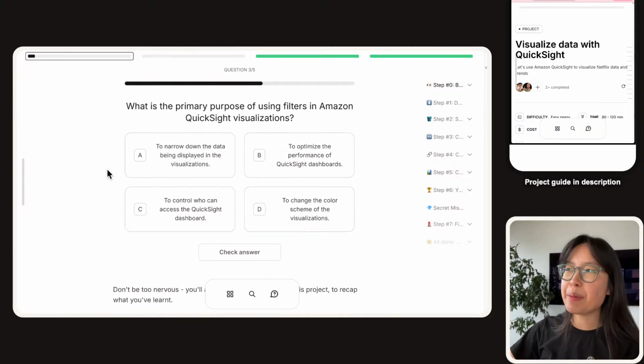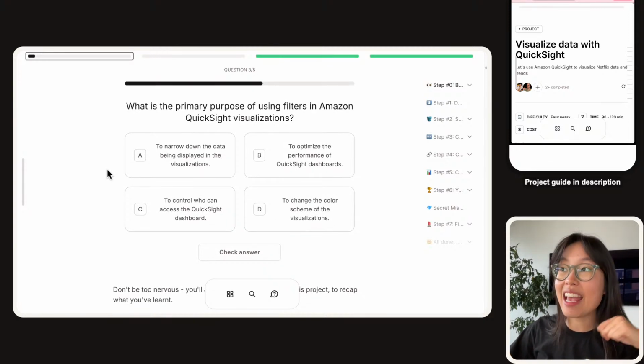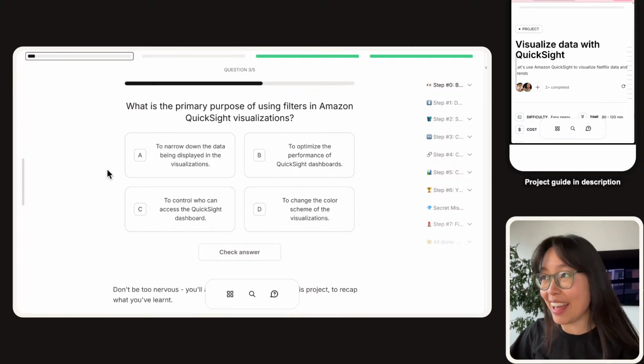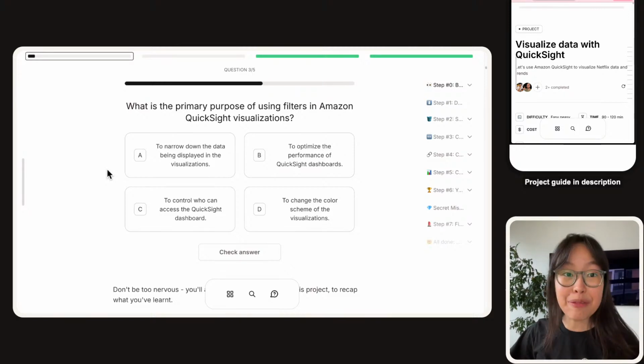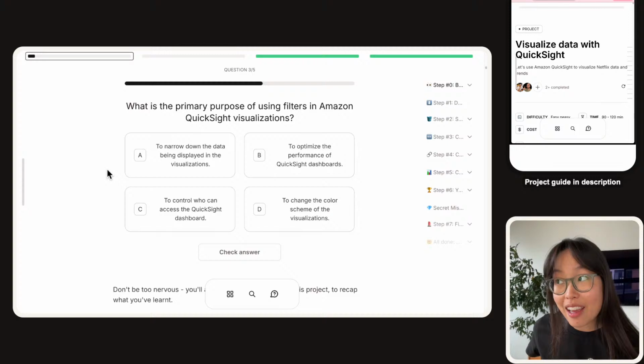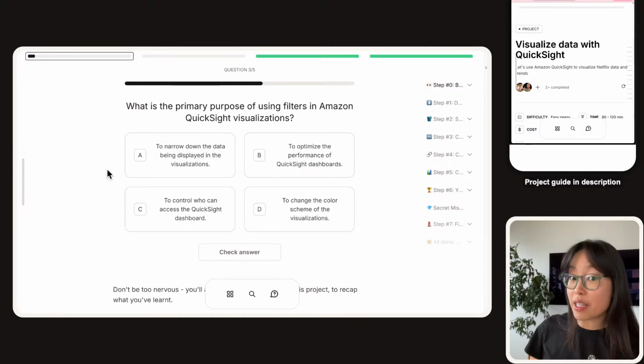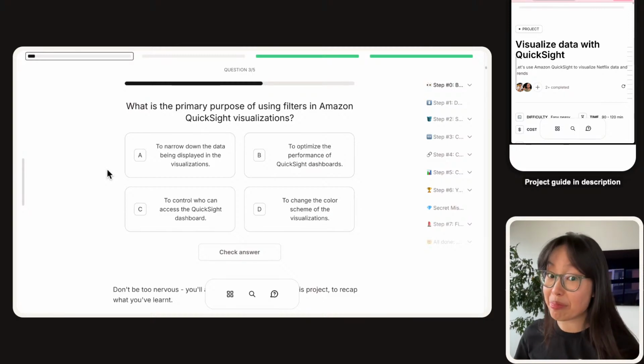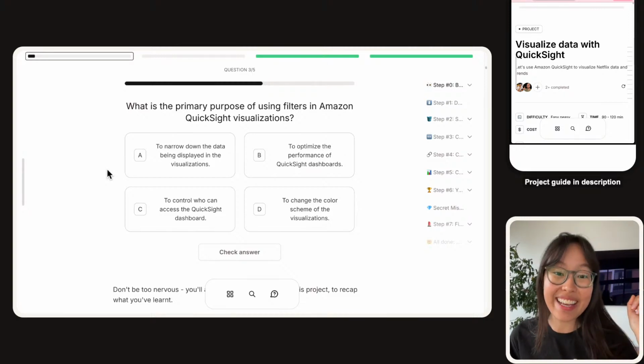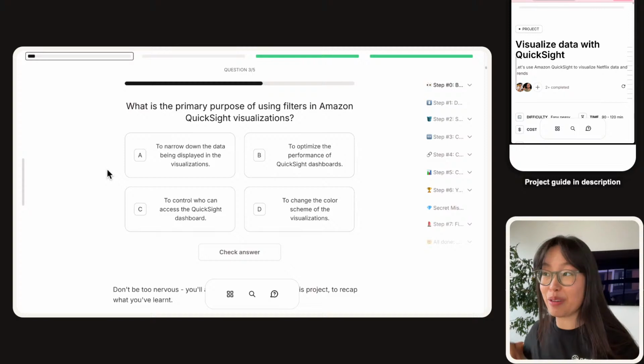What is the primary purpose of using filters in Amazon QuickSight visualizations? Filters in general are so helpful in the spreadsheet, so helpful when I'm shopping online, and no different in Amazon QuickSight. So is it A, to narrow down the data? B, optimize the performance of your dashboard? C, to control access to your dashboard? Or is it D, to change the color scheme of your visualizations?